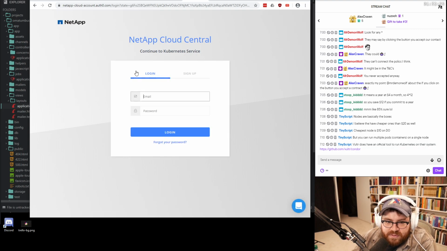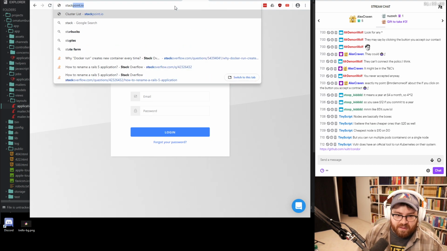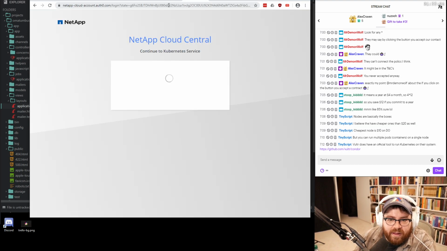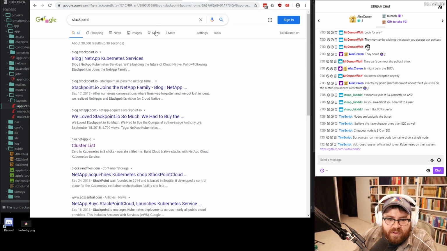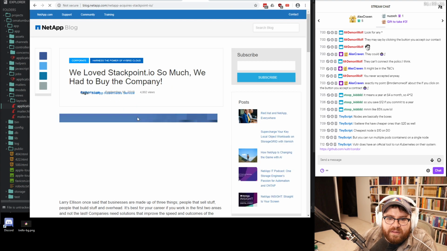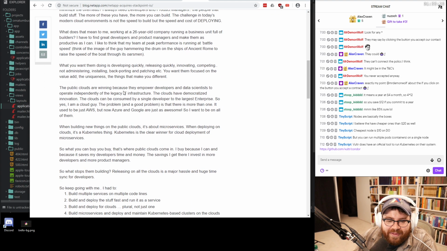Oh, jeez. What did we just get into here? NetApp? I thought I was going to Stack Point. This is just like, hey, you want to log in? No. Way to write your article there, guy. Oh, that's gone. Stack Point. It just goes right into a login. That's crazy. We love StackPoint so much we had to buy the company. Really? Well, that's gone now.